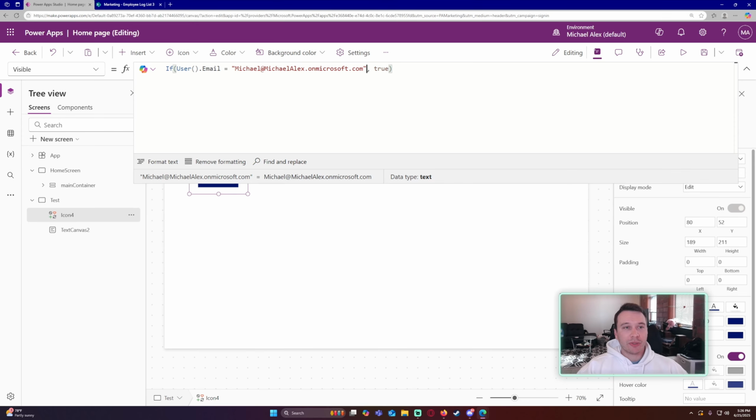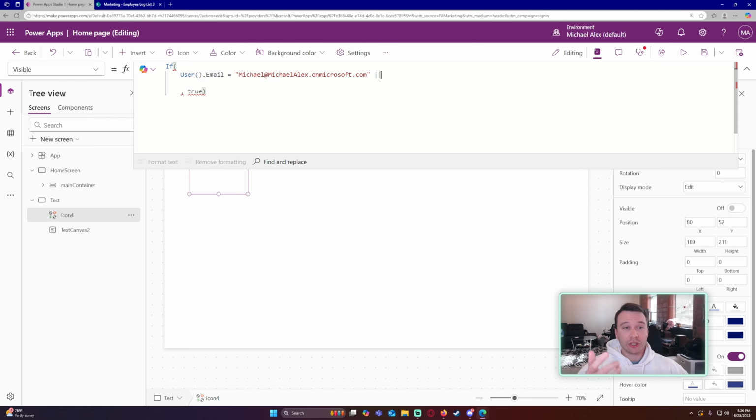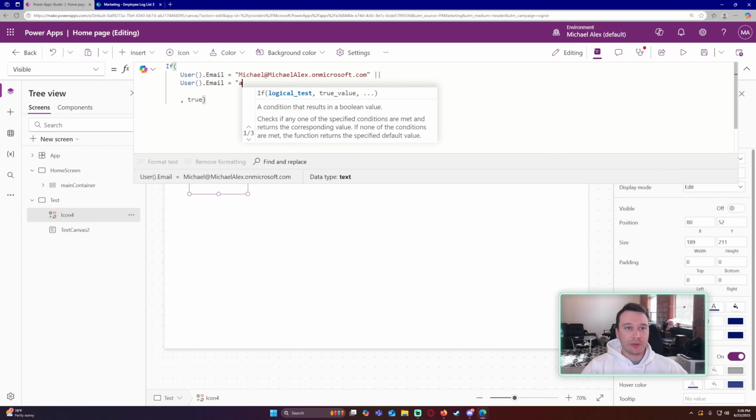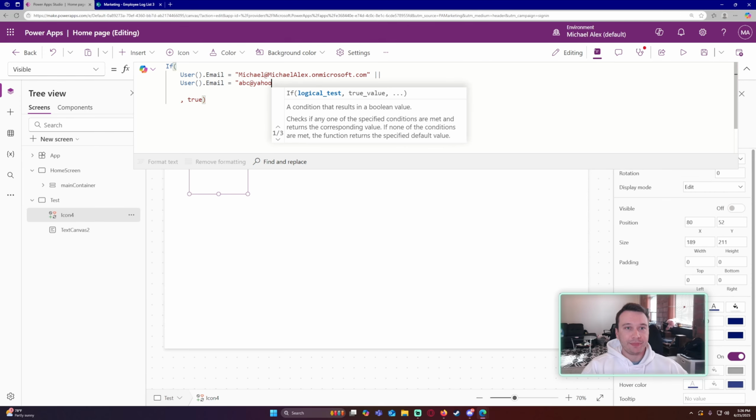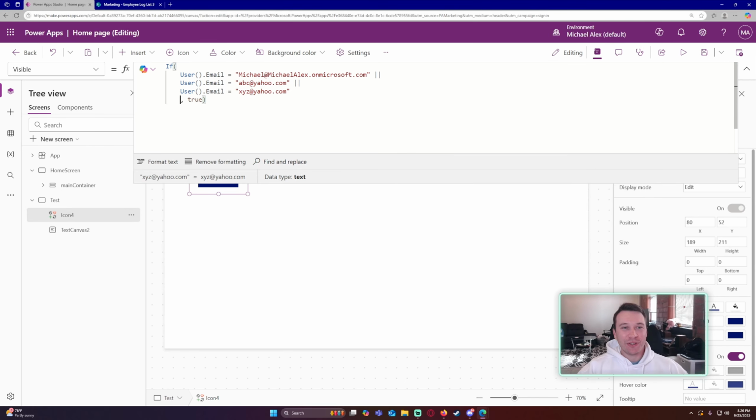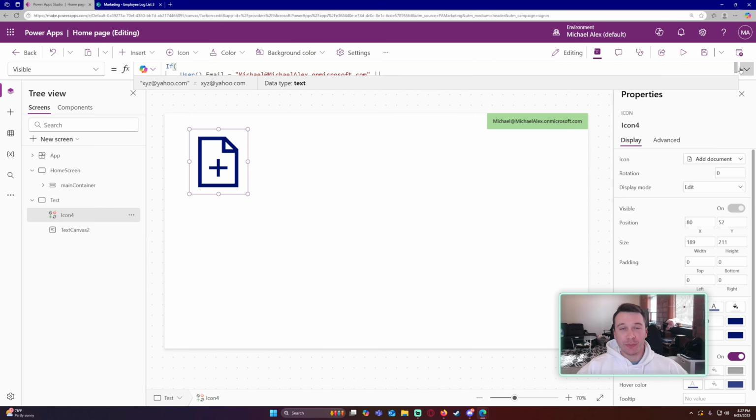So let's say you have a small team of 3 and any one of those 3 users accesses this Power App. I want the icon to show. I can just use an or statement and then add a few more emails here. I'll just do ABC and then another or statement. All right, so if any of these users log in, they're my super users. They log in, they'll be able to see this icon, and they will be able to download the report. So that's the main uses of the visible property for controls in Power Apps.